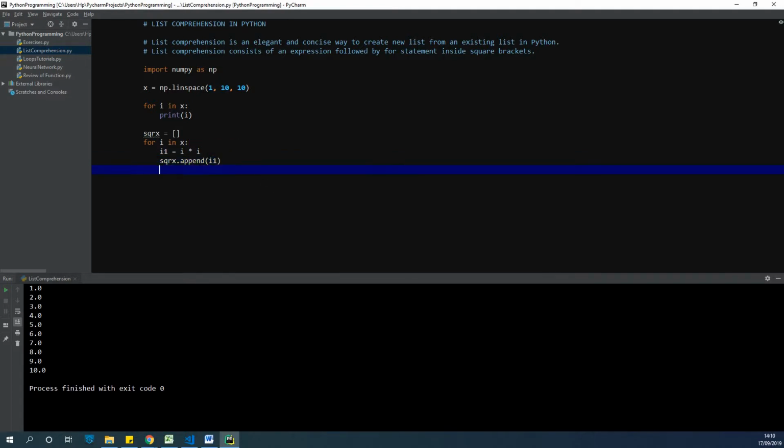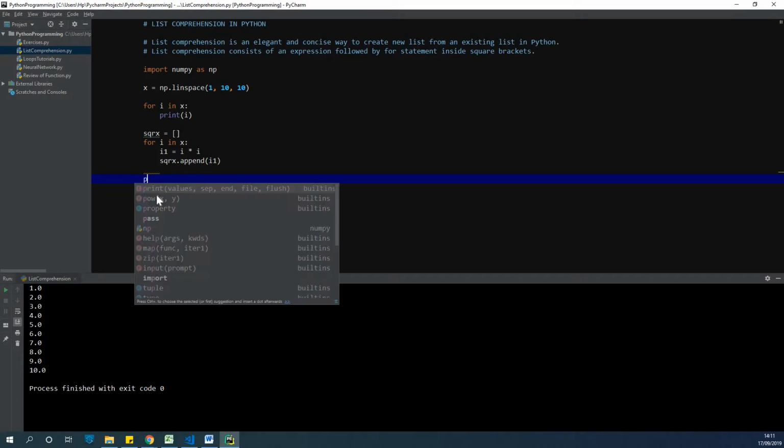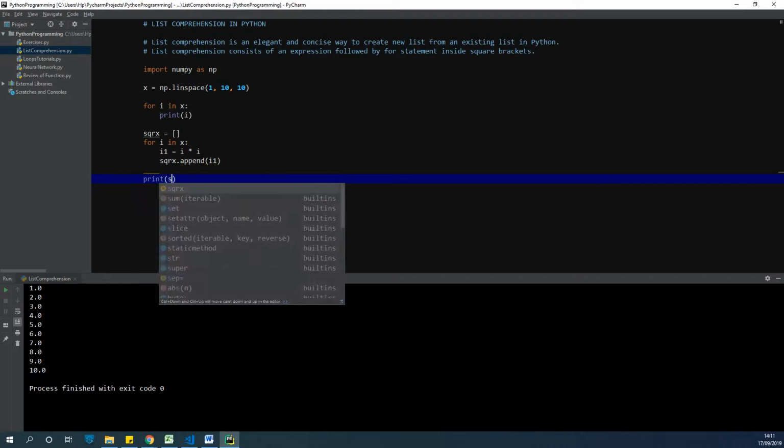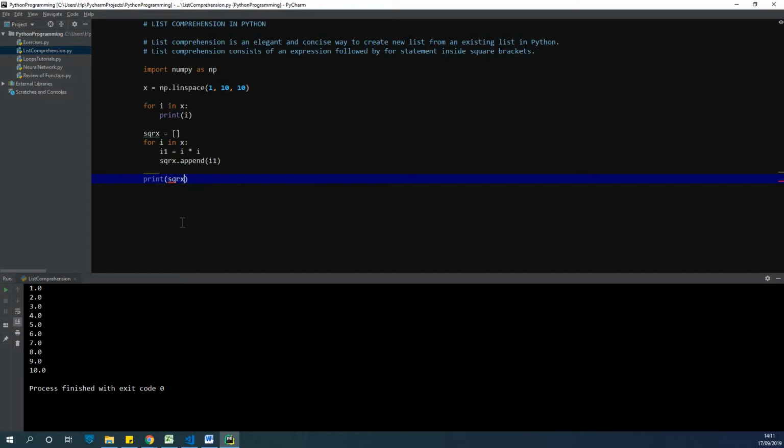So basically, this is how we take the square of a series of items, to get the square of all these items. If I print sqrx, we'll see that it gives us the squares at this point.